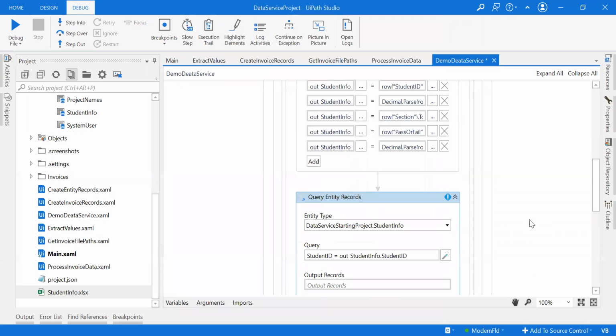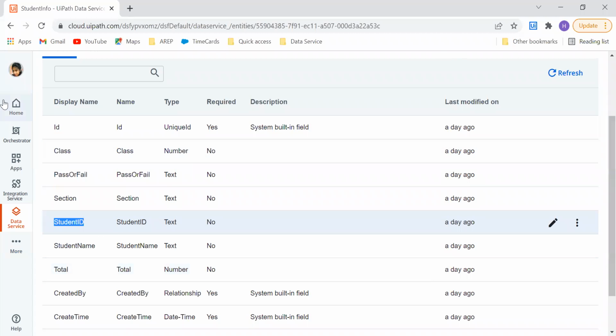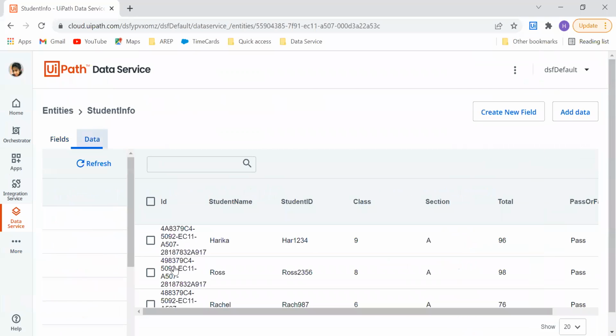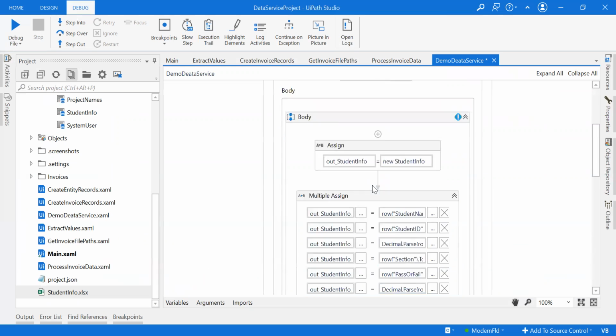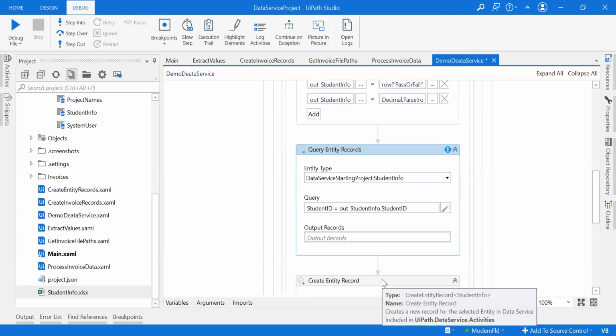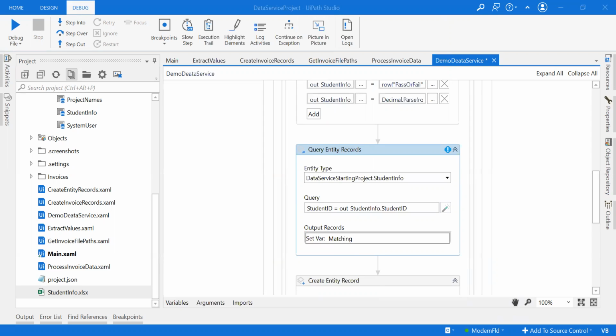So what exactly I'm doing? This query entity records will pull the value from the data service. So the student ID is the value from the data service. Let me go over here: the data inside the student ID, if this is matching with this one, it will return those particular rows. Okay. So I will give a matching list of student IDs.